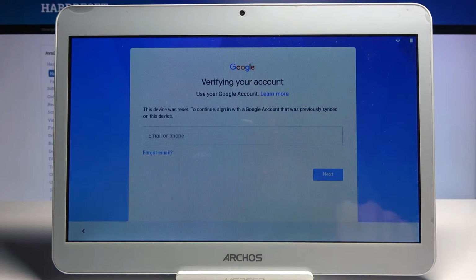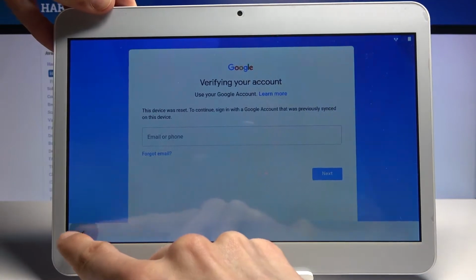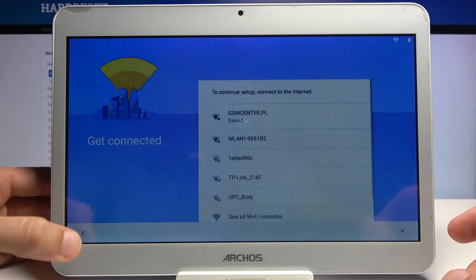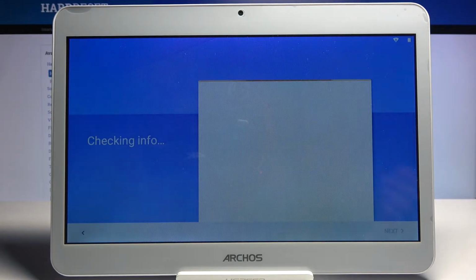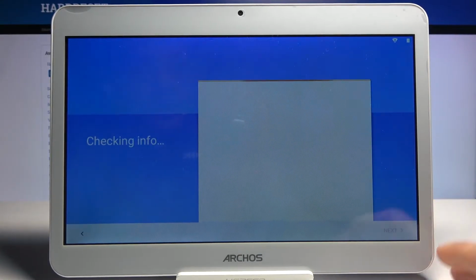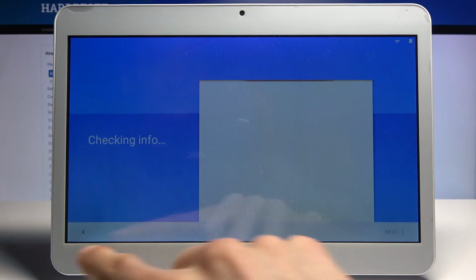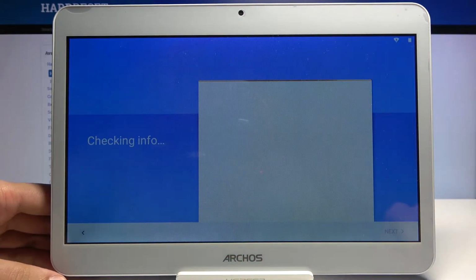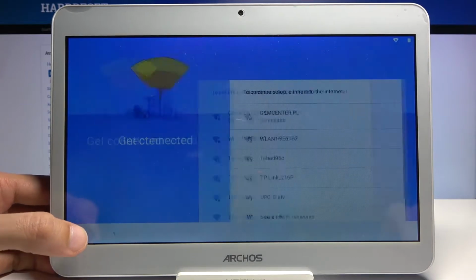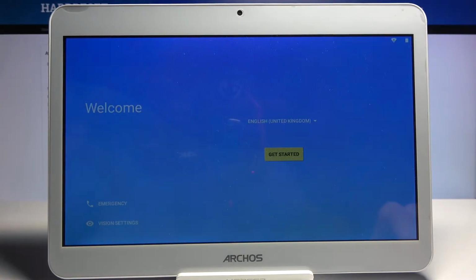So, obviously you can see that it is locked right here, verify your Google account. So now I'm going to begin the process. We do it by going to the first page. Now you also should be connected to Wi-Fi, just in case. Let me go back even further to the first page. There we go. So now we're at the first page.